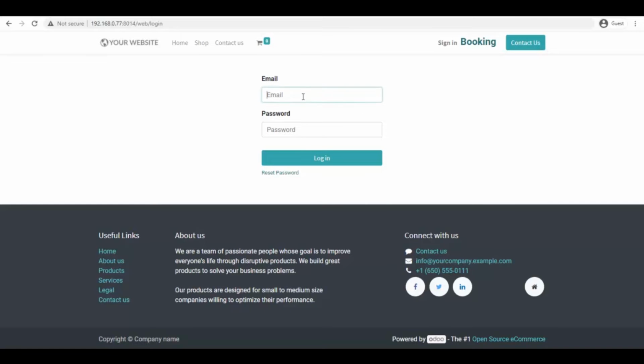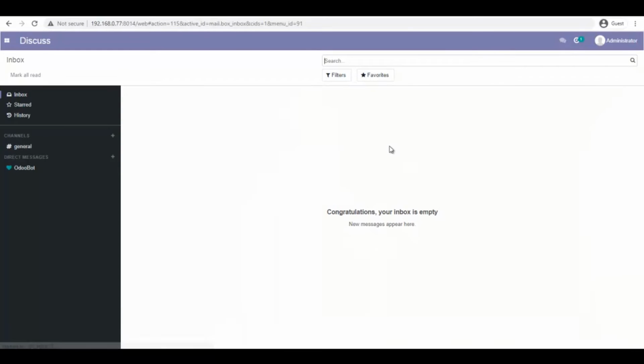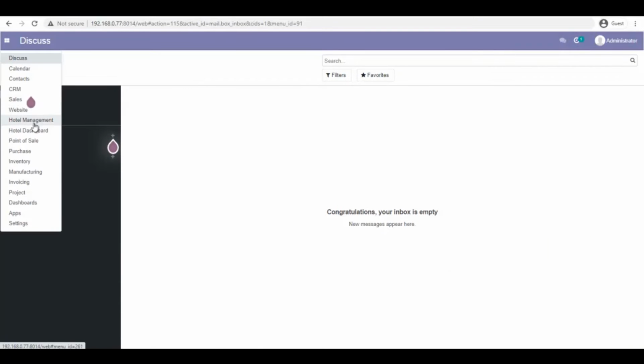Hello, here we will check how the hotel management module works. Let's log into the system. On login, you will get two different menus. One is hotel management, which primarily has different operation related menus, and this is a dashboard.